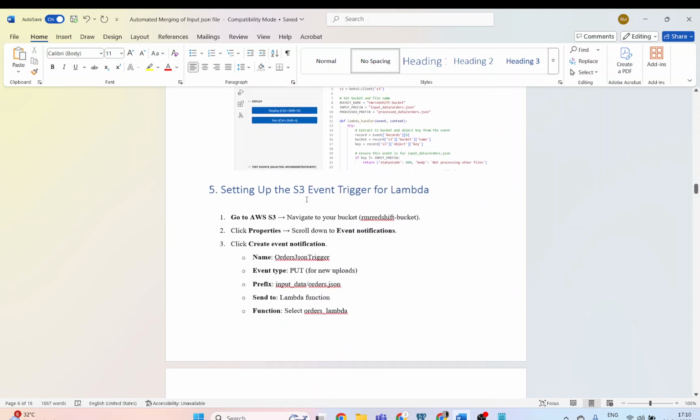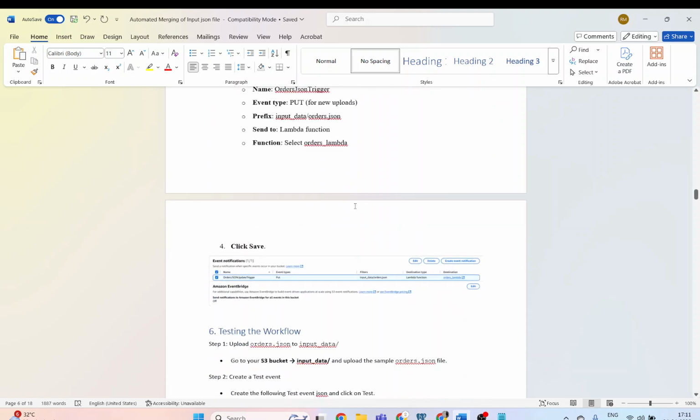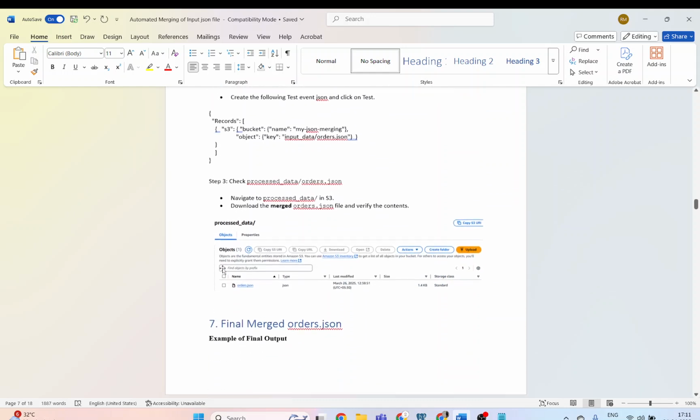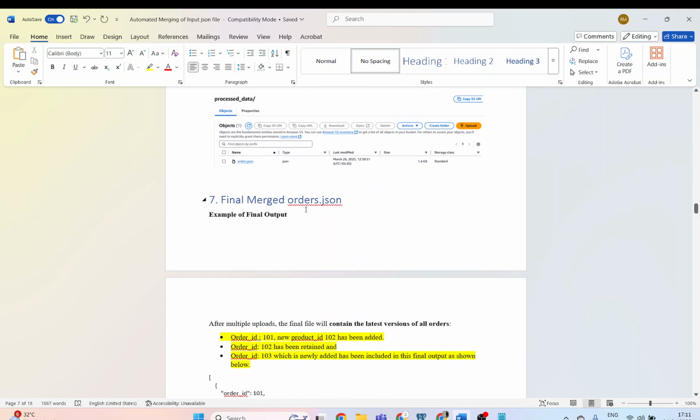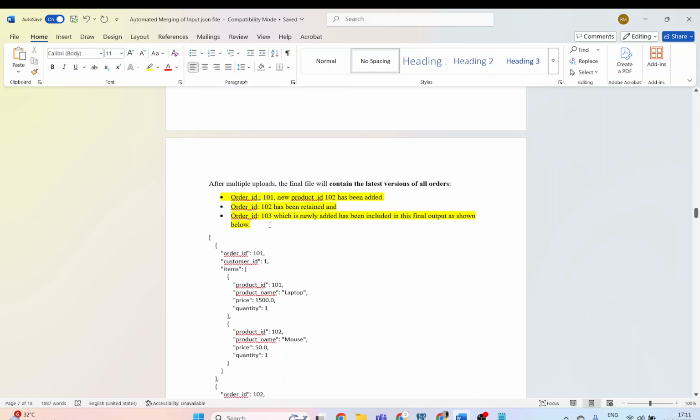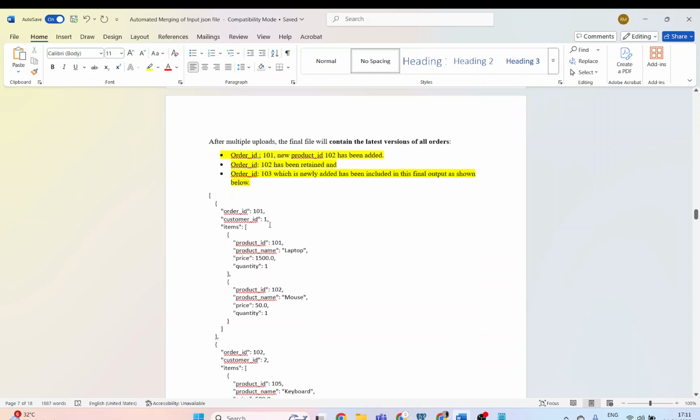There is also an S3 event for this Lambda. As and when we place the file in the input directory, this S3 event will get triggered and this Lambda function will run. I've also given a testing record, so we can see how the merged order looks. If it's an update, 101 already gets updated. 102 gets retained as it is, and 103, which is newly added, gets inserted.